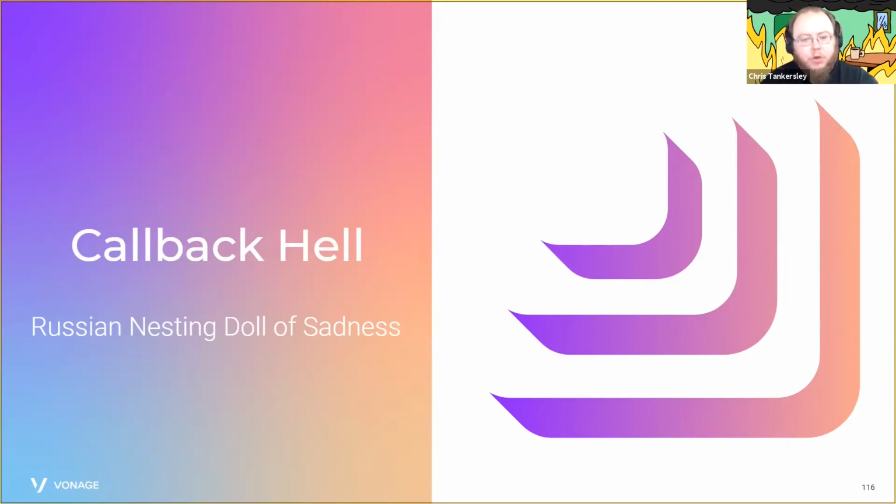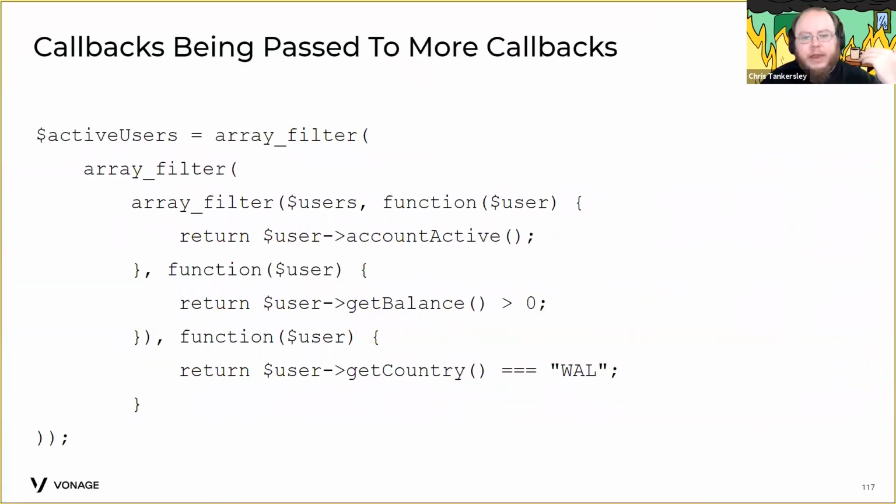Now, that thing you call may have more work to do, so it may call something else as well. So you end up with these nested lists of callbacks. If you've ever played around with array filter, that's a really good example of do a bit of work and then pass that into something else. What you can do with that, though, is actually filter things down and have that pass into more array filters, and you can end up with something like this.